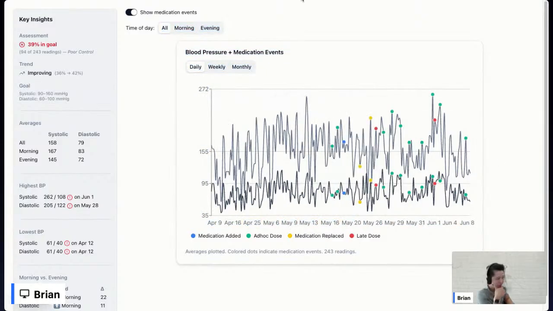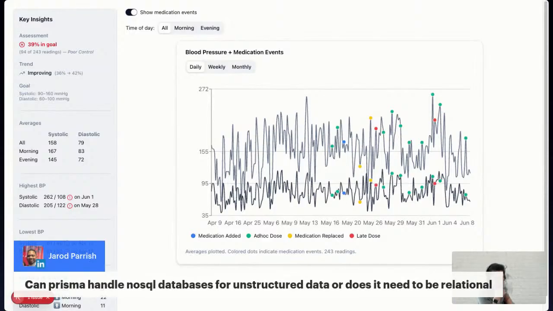There's a question. Can Prisma handle NoSQL databases for unstructured data? Does it need to be relational? Yeah, that's a really good question. Prisma is primarily designed to handle SQL databases, so primarily relational. There are some really cool things if you like working more so with unstructured data. I've tinkered with it. A lot of the technologies that you see here with ORMs and relational databases and all these, there's even more things that we can talk about that's not in here.